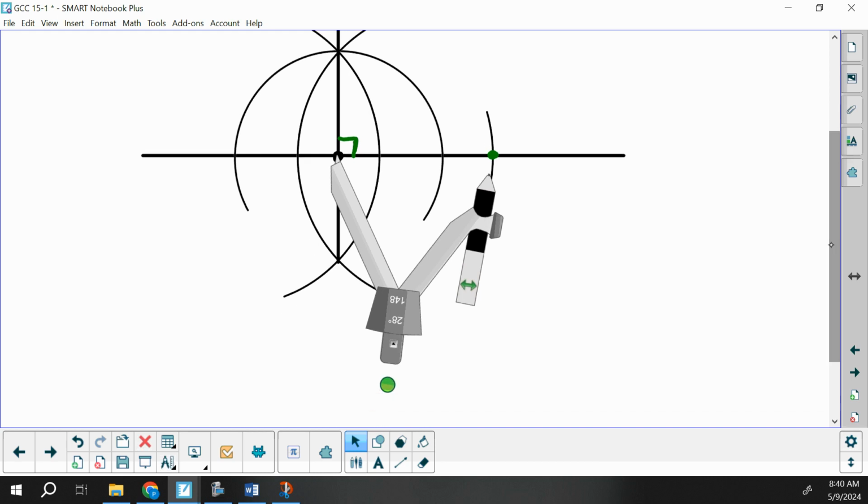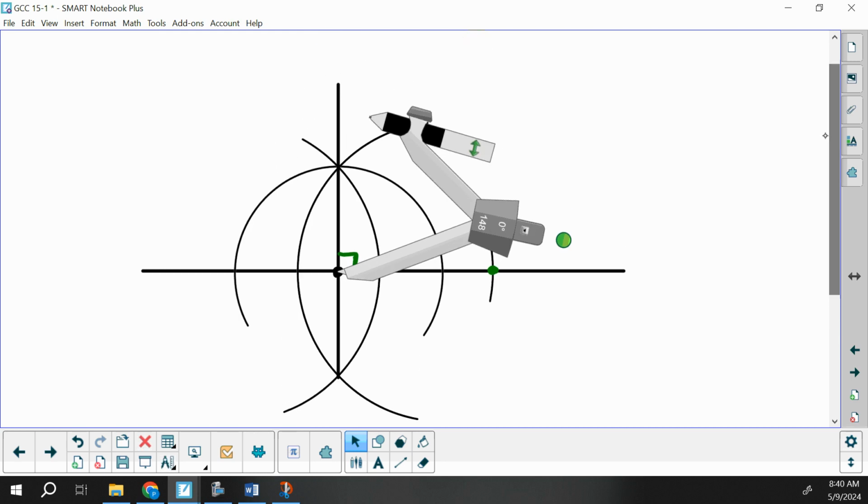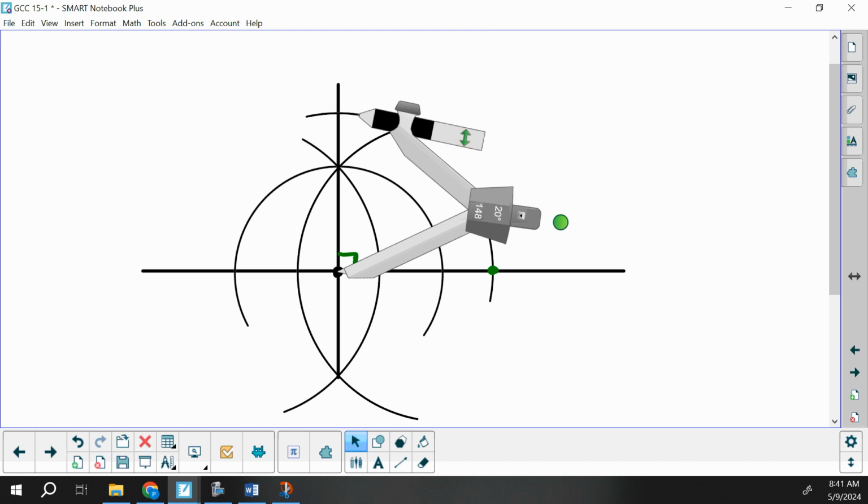So keep your point of the compass right where it is, and we'll mark off that same length on our perpendicular segment that we had created. We'll put a point there. We now have 3 of our vertices of the square. So we still just need that top right vertex.